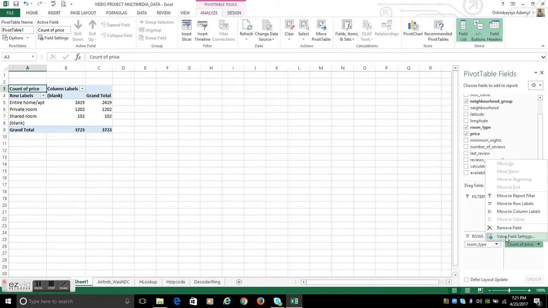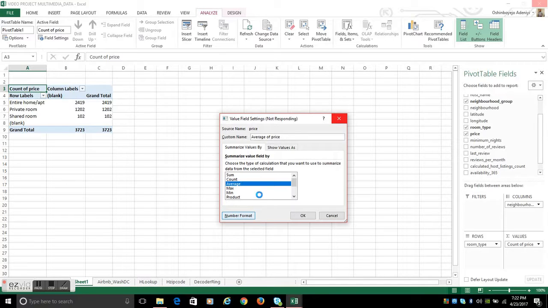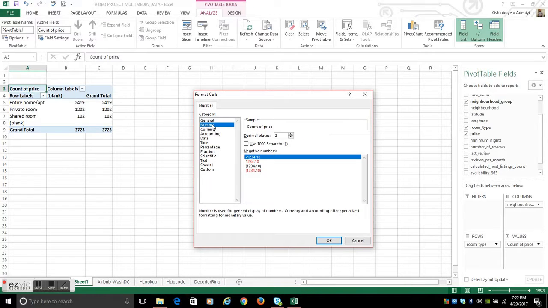Another dialog pops up. Since we're going by average, we're going to make sure that we click on average and change the numbers, because we want two decimal places. So we're going to make sure that we click on the numbers right there. Now change it to number and make sure it's two decimal places. And we're going to hit OK.